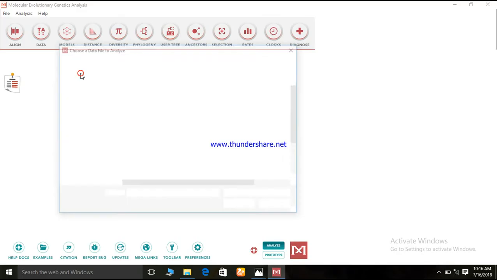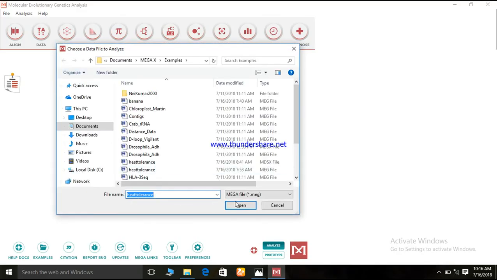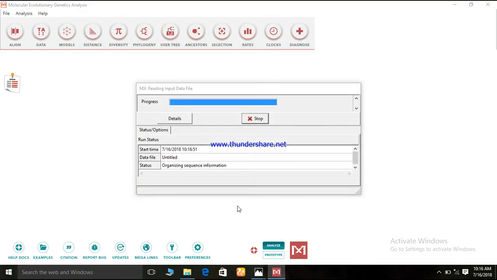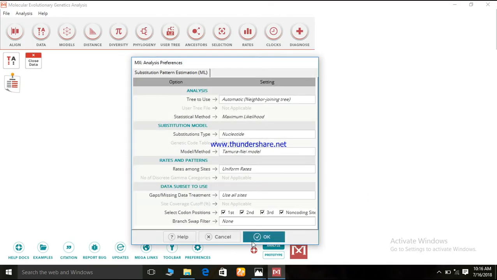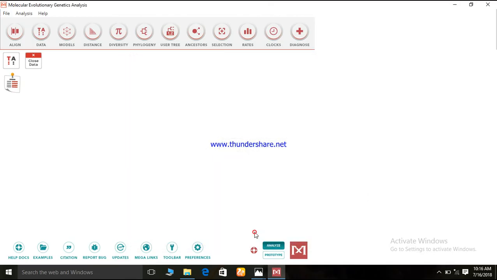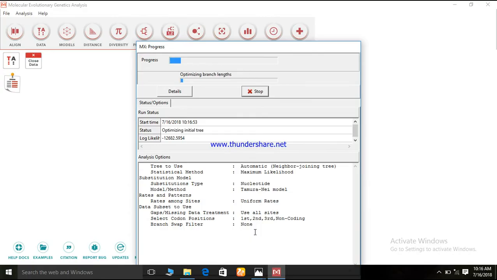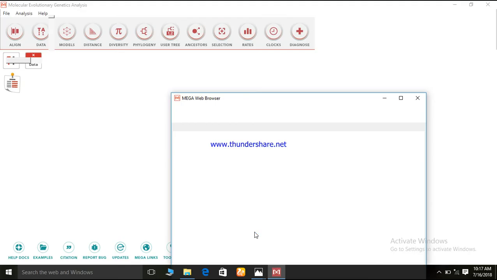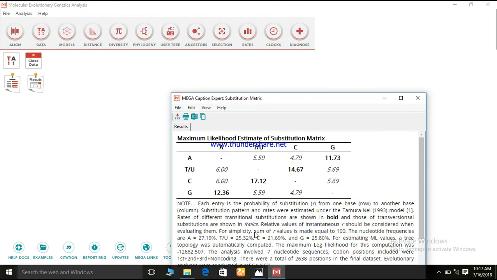Then estimate the substitution matrices. Import the heat tolerance data. Progress the results, then click OK. Progress the result, optimizing the branch length and optimizing the parameters here. Then we get the result. Here bold digits indicate transitional substitutions and italic digits indicate transversional substitutions.